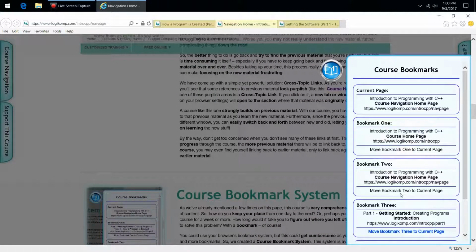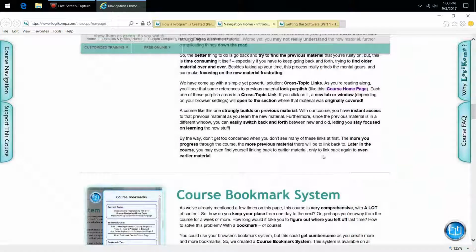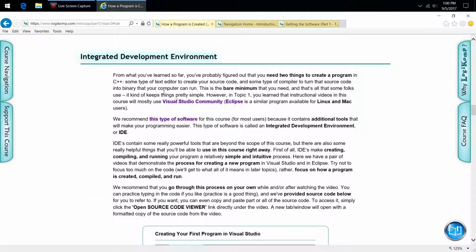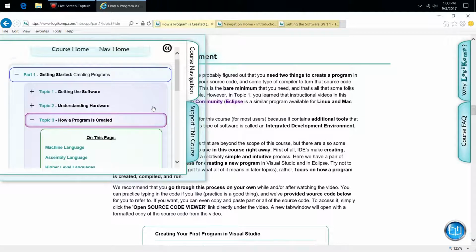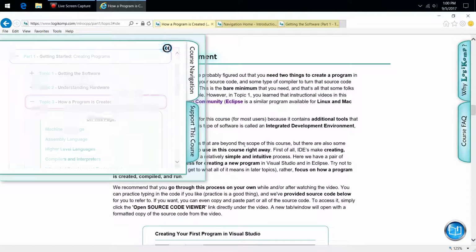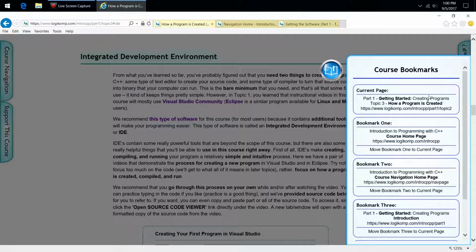That's pretty convenient, and they're very easy to use. Like I said, you've got 4 slots here. If you want to change one, let's see, what page are we on? We're in part 1, topic 3. Oh, that's another little benefit here. At the very top, it gives you the information for your current page. I wasn't even thinking, I could have just looked at that. So it's part 1, getting started, topic 3. That's the page we're currently on.